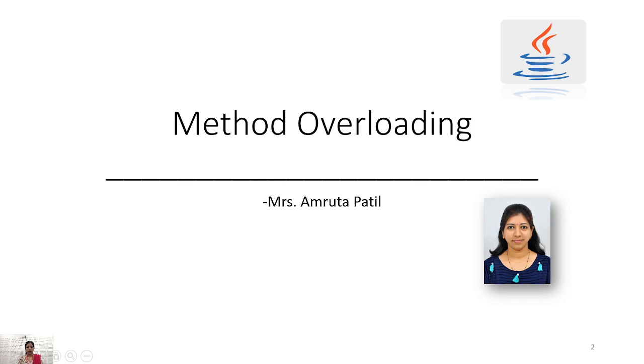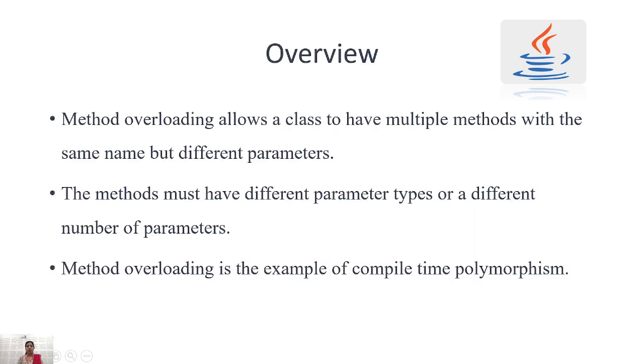Today we are going to cover method overloading. So let's get started. Method overloading plays an important role in the object-oriented programming language. So what is method overloading? Method overloading allows a class to have multiple methods with the same name but with different parameters. The methods must have different parameter types or a different number of parameters.